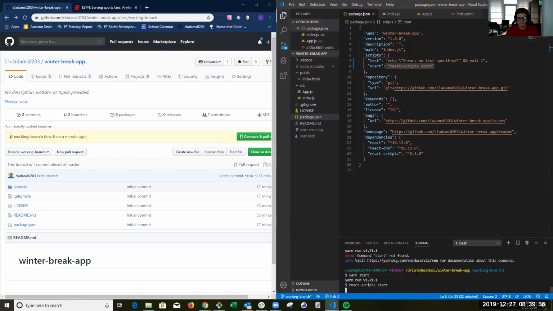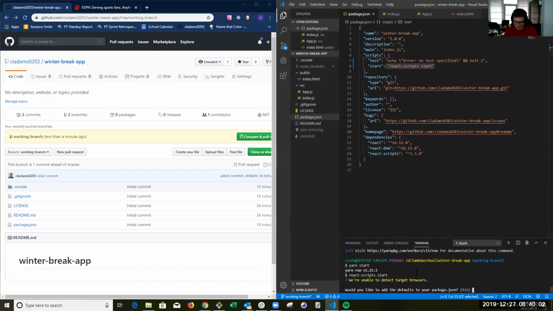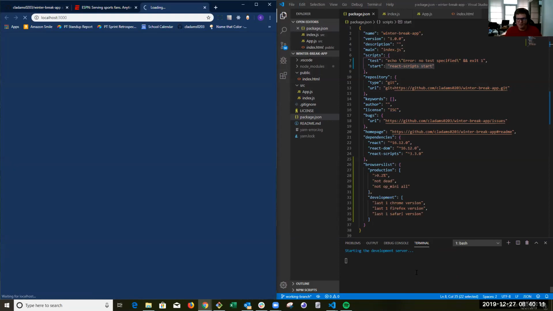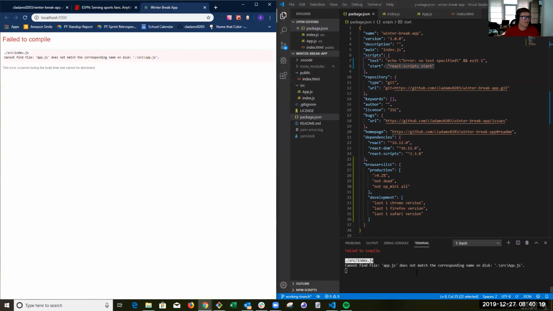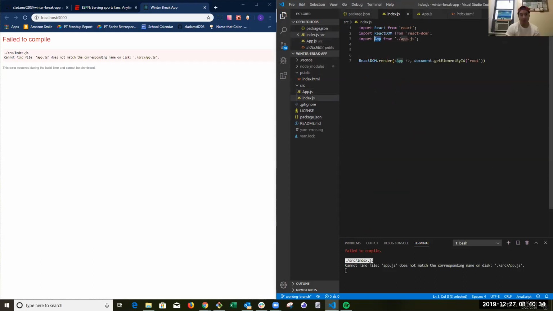Now we're going to run yarn start. Oh, we got react-scripts start. What's happening? We're unable to detect the default browser. Would you like to add the default to package.json? Sure. Now I got my default browser in there. And it's starting, it's trying to do something. Let's see if it works. Failed to compile. App.js does not match the corresponding name on the disk. Oh, wait. Did I lowercase app.js somewhere? Did we put the wrong path in the index? Oh, yes, we did.